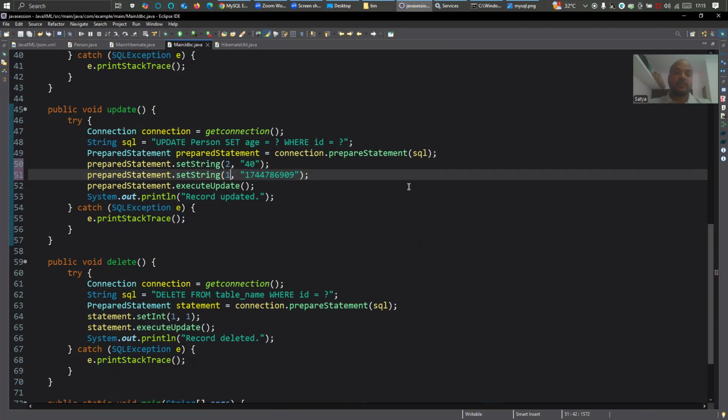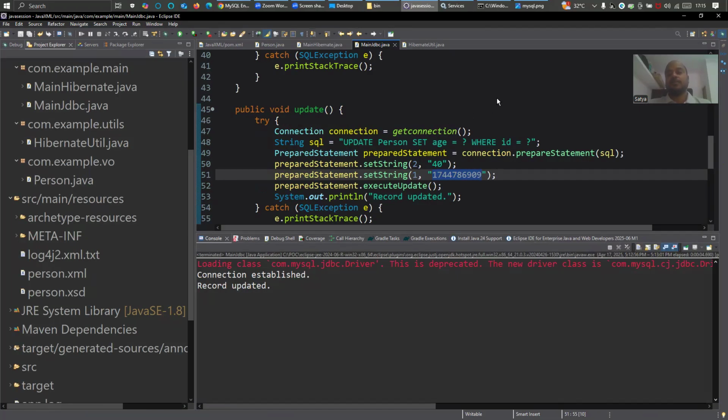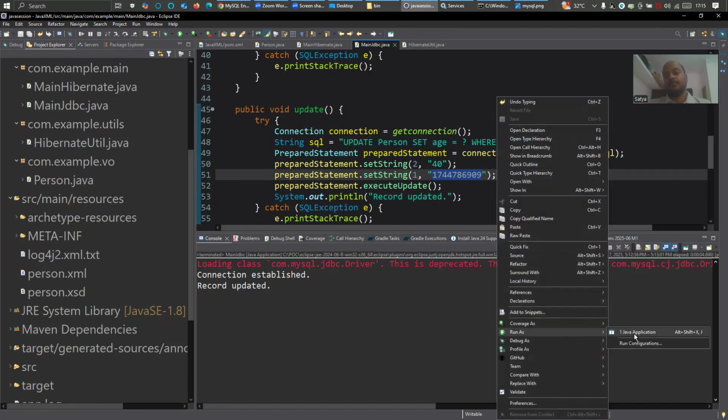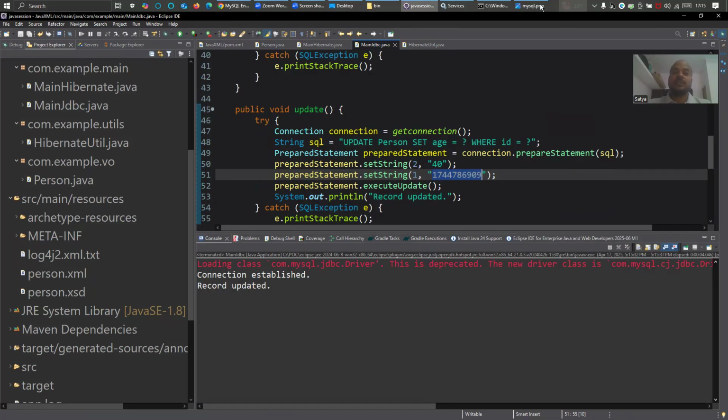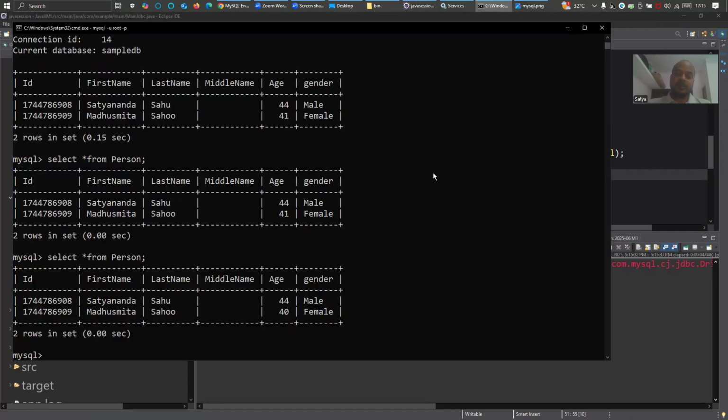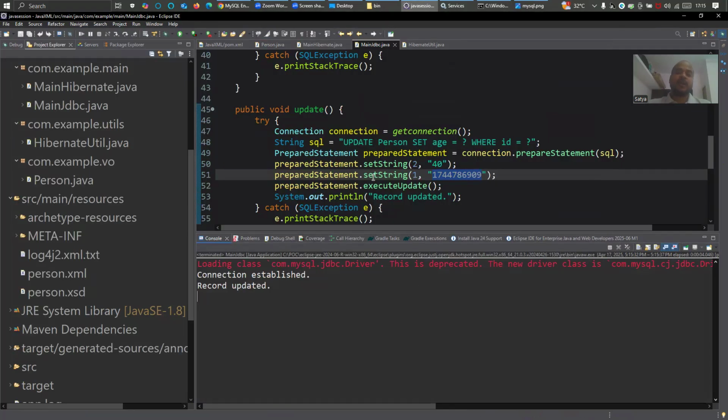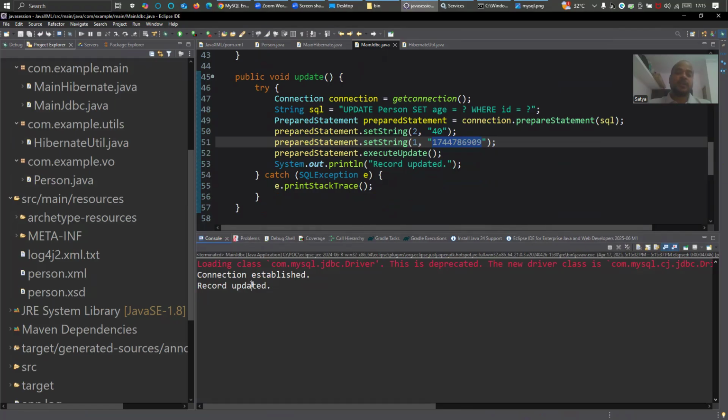See what happens. I'm giving the age in place of where age equal to 17447, and ID is 40. So what will happen? See what actually happened. No update happened, right? Same 40. See, here I have not properly handled it. That's why it is giving record updated.